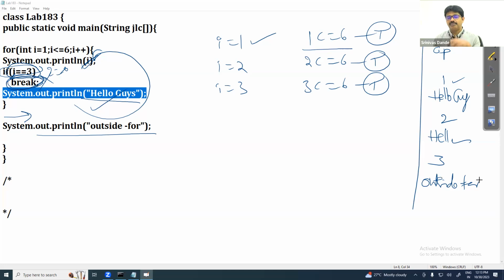So when you're using a break, remember it should always be conditional. Break is an unconditional statement, meaning whenever a break is encountered, it immediately transfers control. But we can't use a break directly; use break with some condition, then the statements after that will execute. Is this clear? So what is the output of this? 1 hello guys, 2 hello guys, 3 outside. Whenever 3 is found, immediately we come out of the loop and continue the other statements.